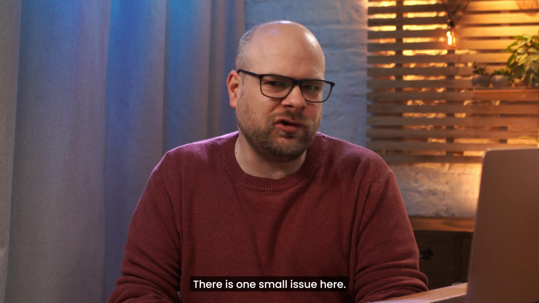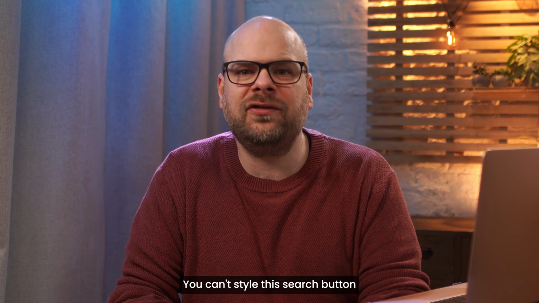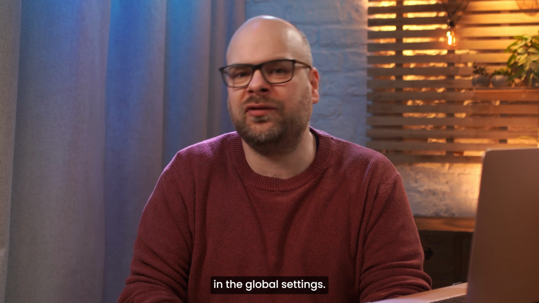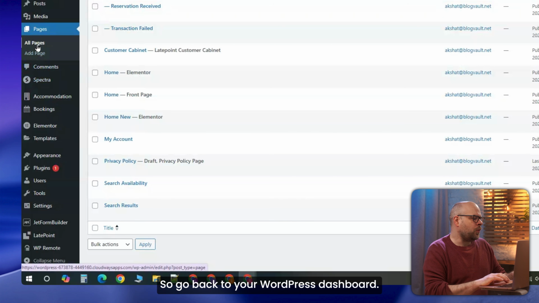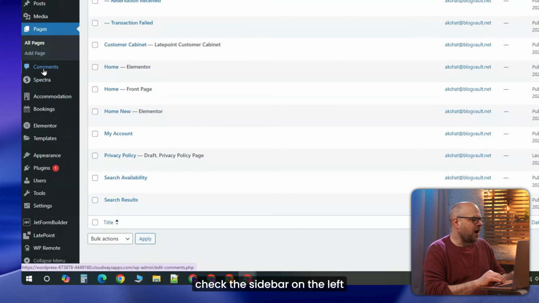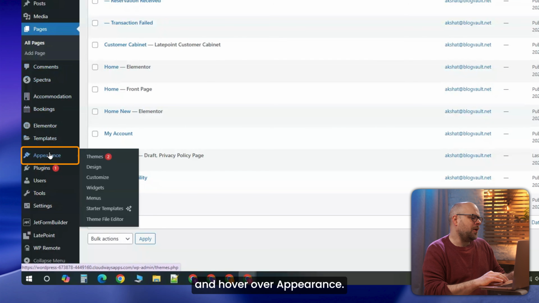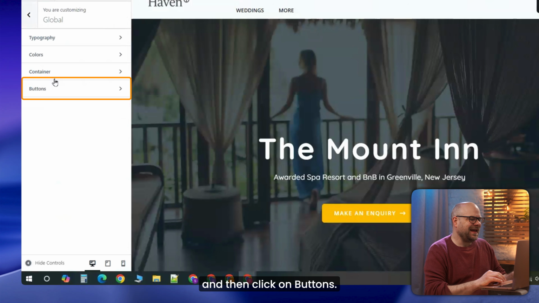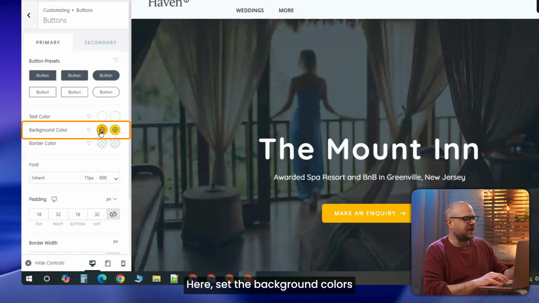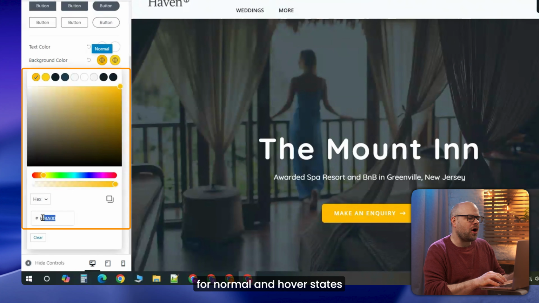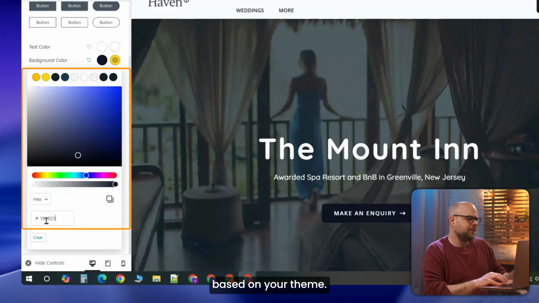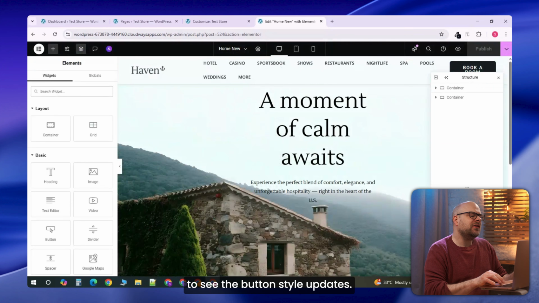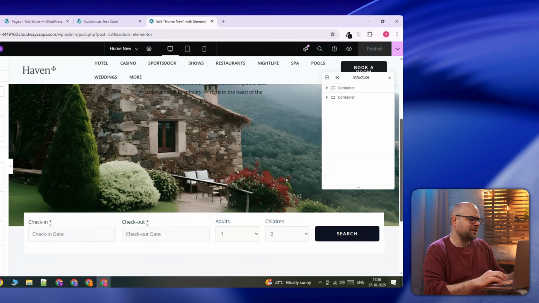There's one small issue here. You can't style this search button directly there, so you'll have to do it in the global settings. So go back to your WordPress dashboard, click the sidebar on the left and hover over Appearance. Now click on Customize, open the global option and then click on Buttons. Here set the background colors for normal and hover states based on your theme. Then click Publish. Return to Elementor and refresh to see the button style updates.